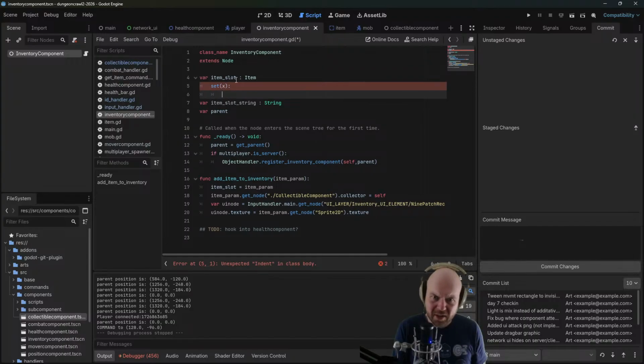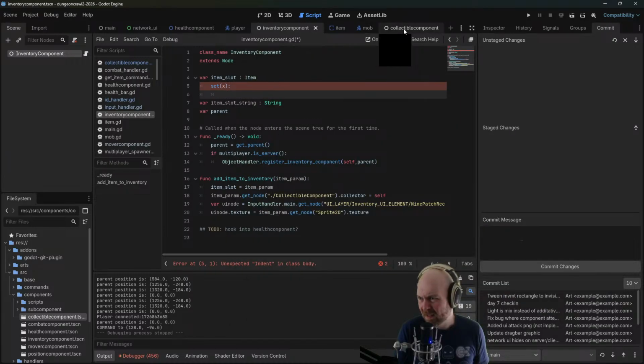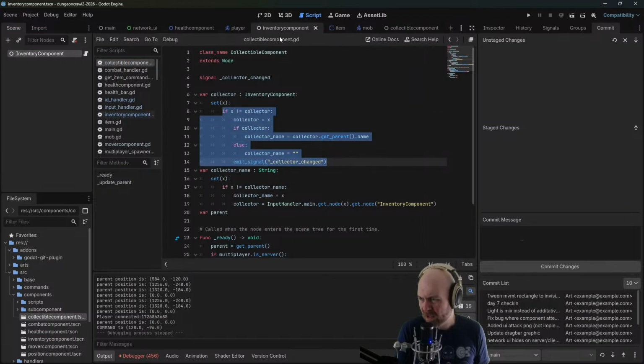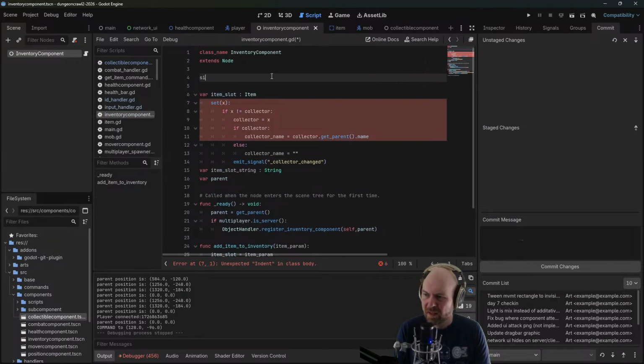When you set this object, hold on, I'm so spent that I have to look at this to verify how to do the thing that I did yesterday. Copy the collectible component logic. Make a setter that sets the string of the item. Just go straight up copy. Signal item moved.